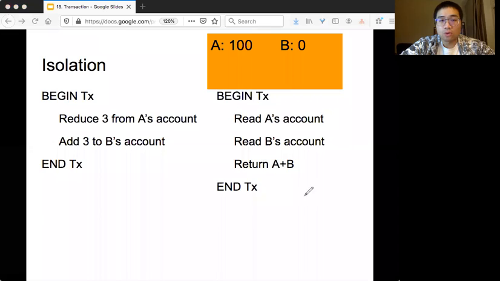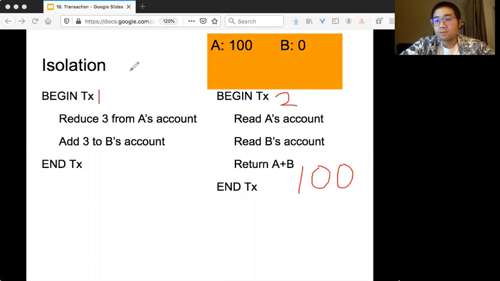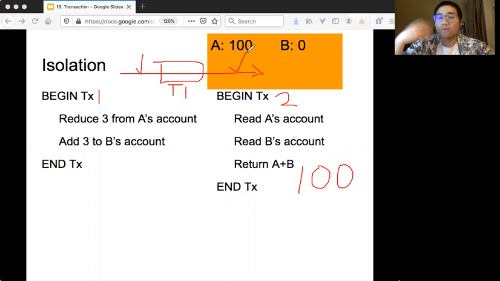This should always return 100, because suppose this is transaction 1, this is transaction 2. So in terms of serializability, suppose this is transaction 1. Then transaction 2 is either here or here. But if you remember from consistency, we know that the sum of these two numbers should always be 100.